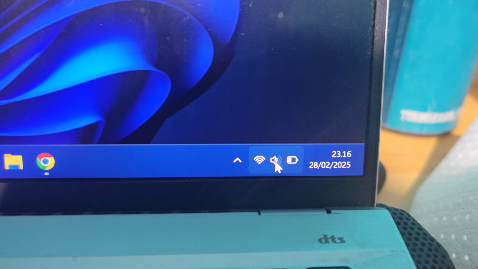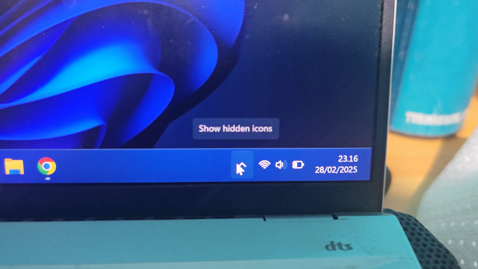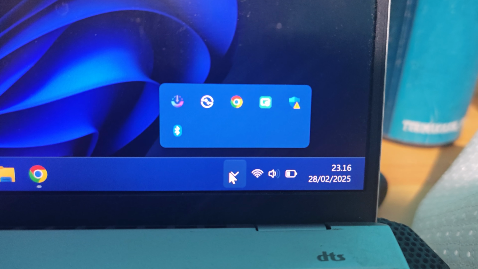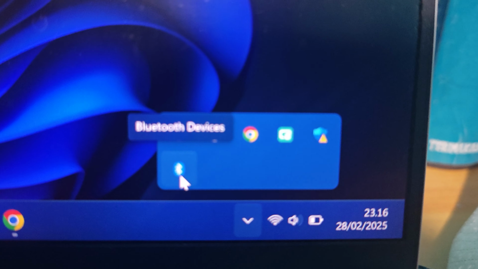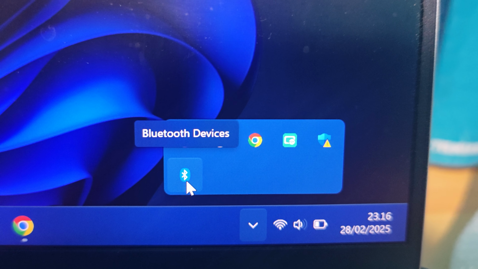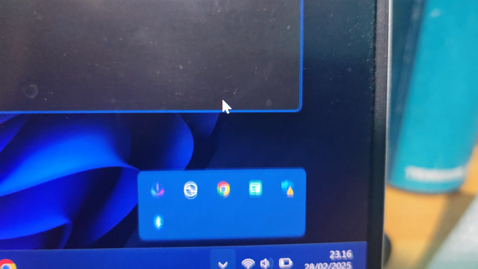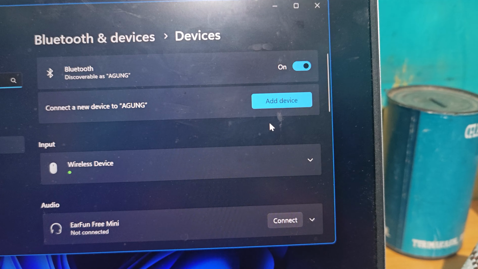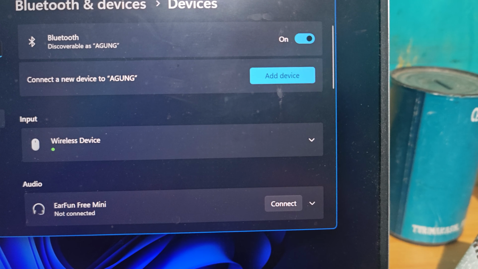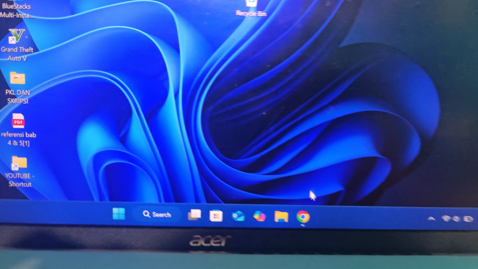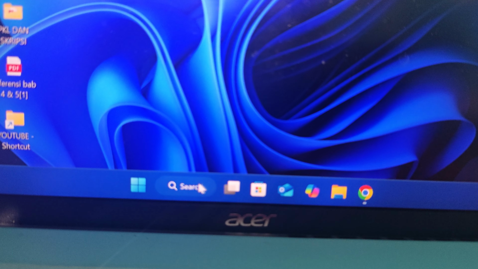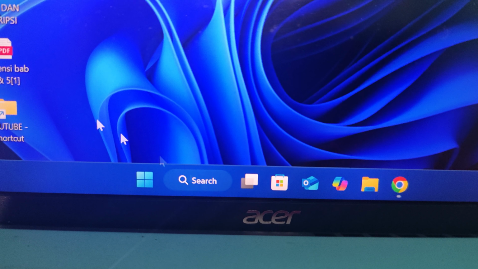If you cannot see it in this, you can go to this one, then you can click it and there will be the Bluetooth icon here. You can click it and go to show Bluetooth device, and there you can now turn it off or turn it on. And the other method, you can go to the search bar, go to settings, or you can right click here on start.